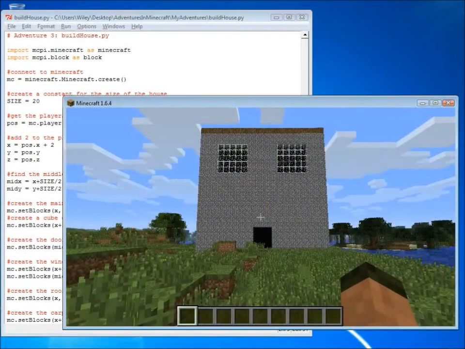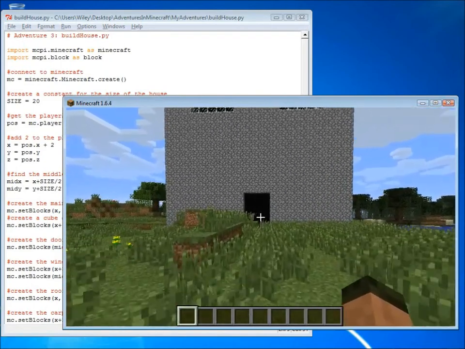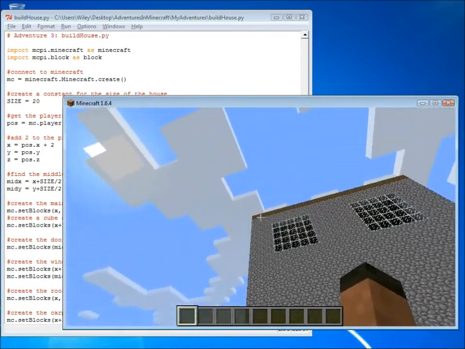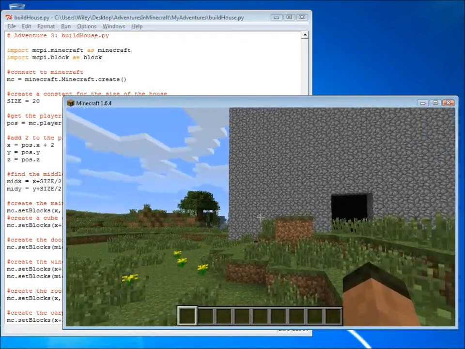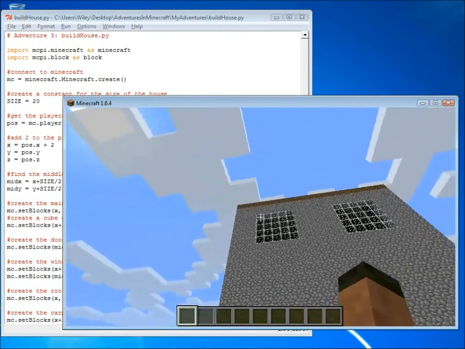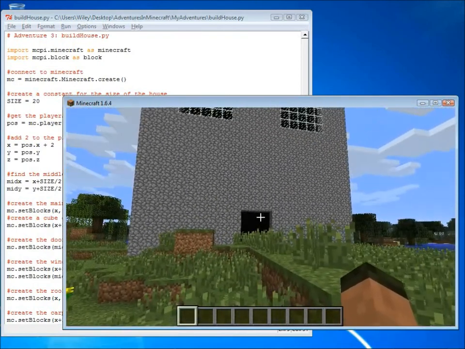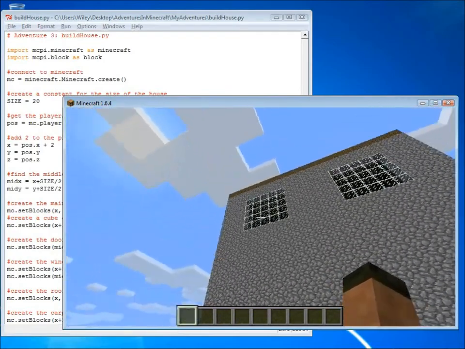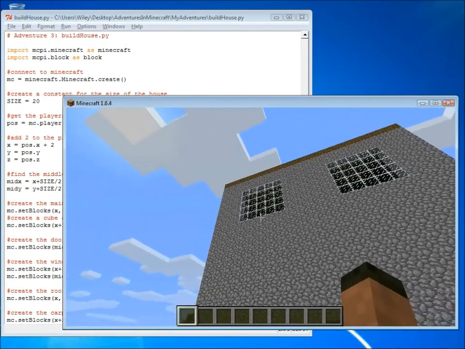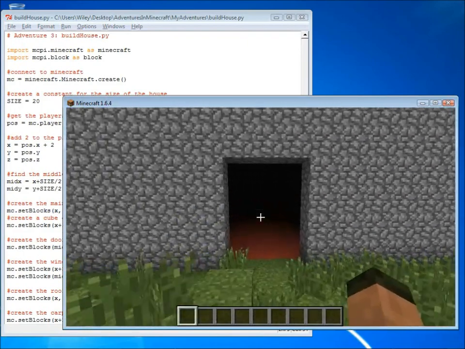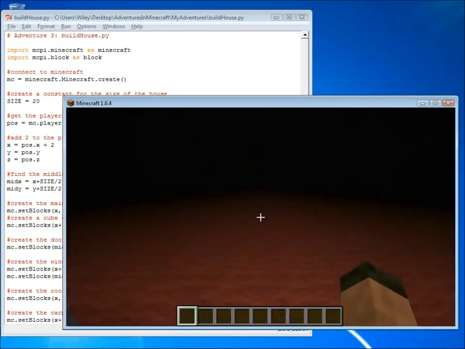Now we know a little bit more about how set blocks works, let's look at the house again. The house is created by using set blocks to create a huge cube, which is the main body of the house, using set blocks again to create a cube of air inside, using set blocks to create the door and the windows, before using set blocks to create the roof and the red carpet inside.